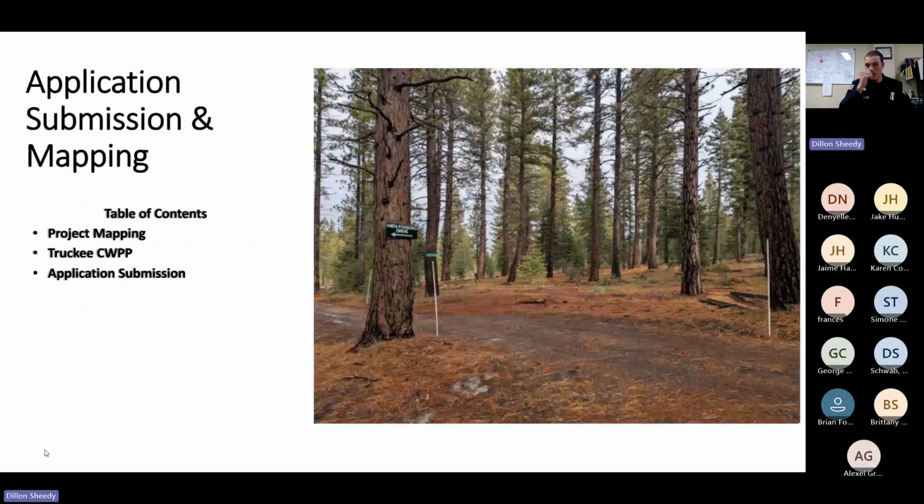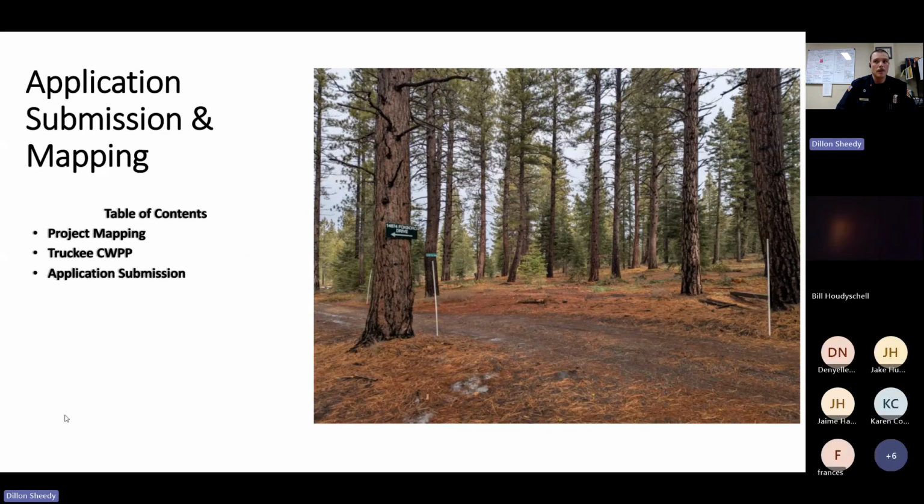We're going to talk today about application submission and mapping. And part of that talk, obviously, we'll talk about mapping. We're going to talk in depth about the CWPP and how that can help you with your application and the narration of your application. And then we'll talk about a new system we have this year online with the application submission.